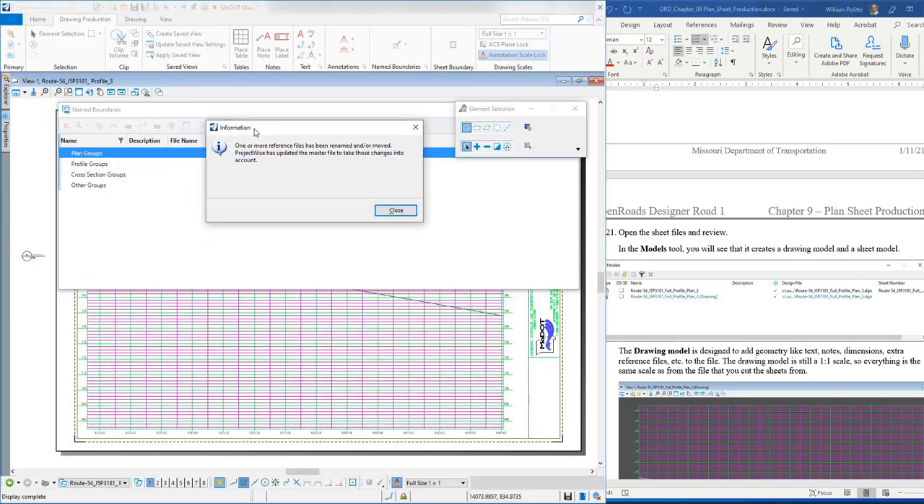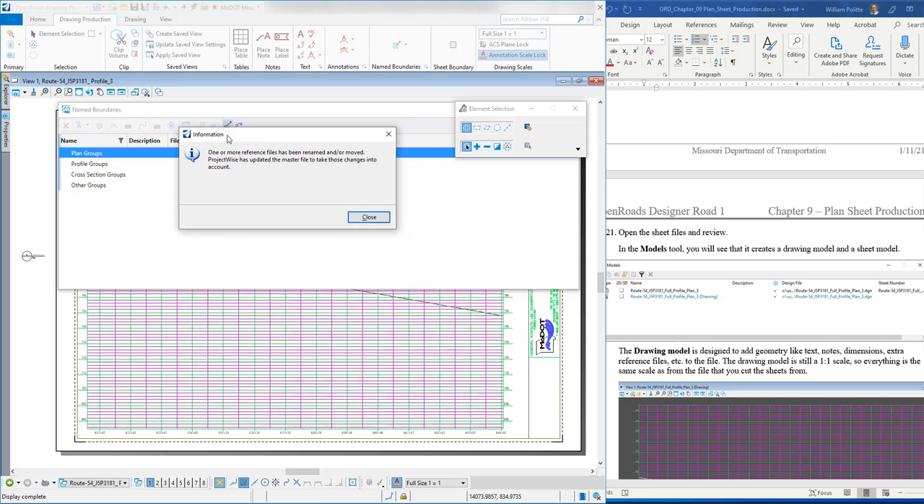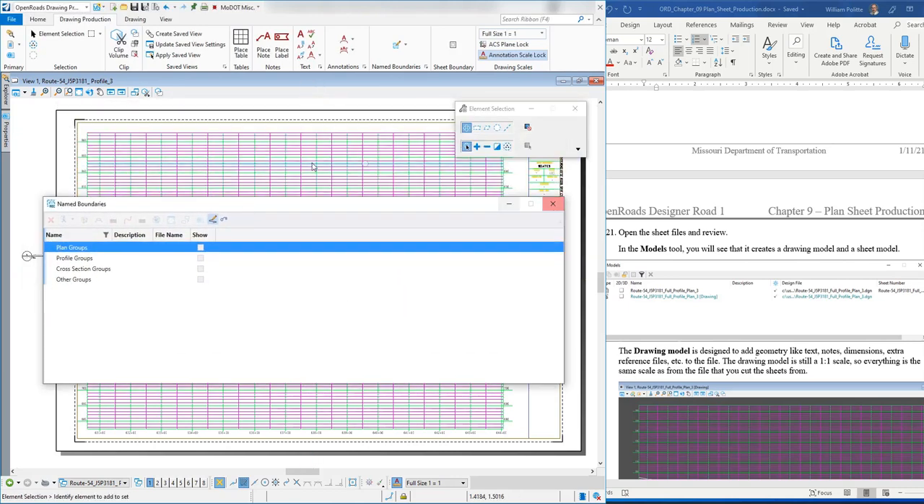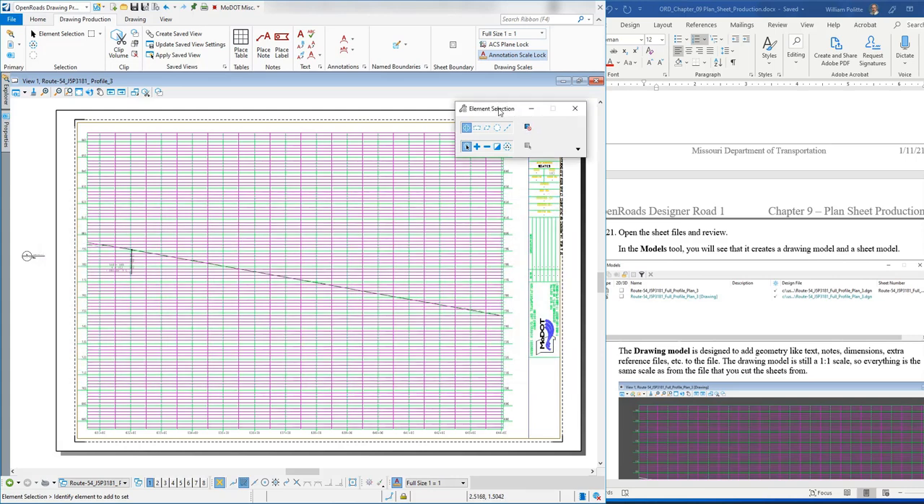Again, you're going to get this information because we're creating new sheets. It's going to have to move some things around, but ProjectWise does a fine job of it. All you have to do is hit close. Name boundaries tool's worthless in this sheet, so we'll go ahead and close it out. Okay, so here's what your plan profile sheet looks like.